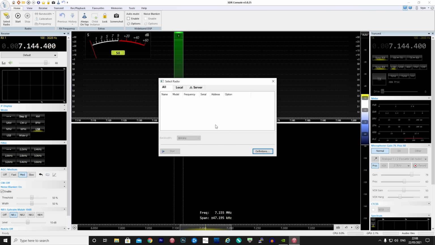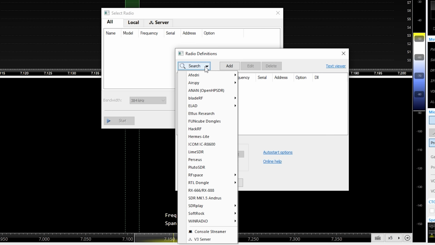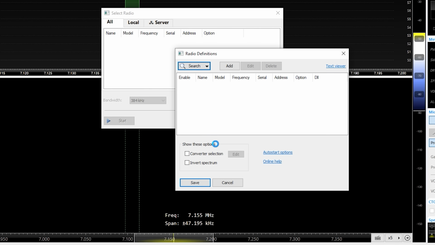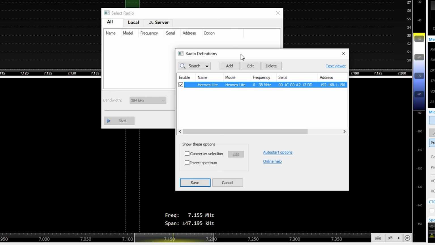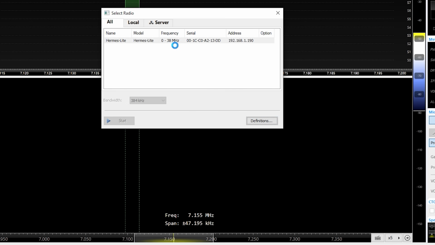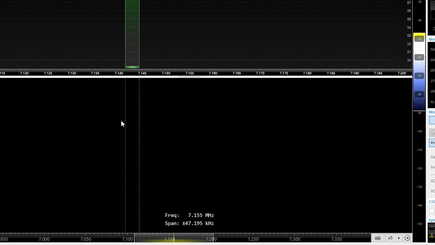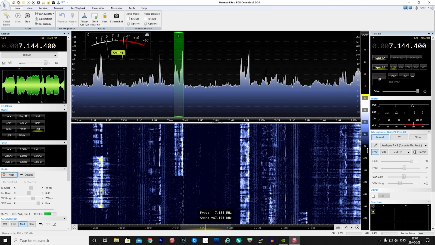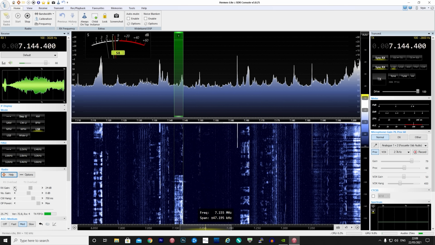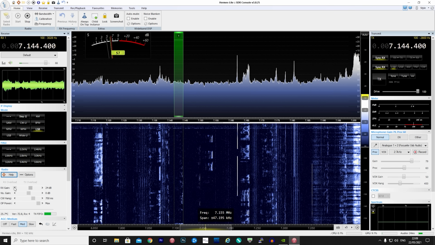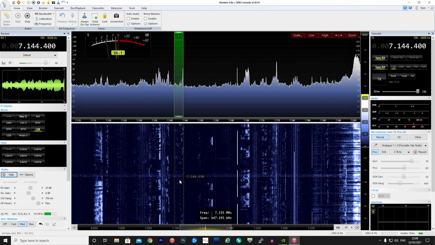First we start the software and then we select radio definitions. Click the search box on the top left and then scroll down until you find Hermes Lite. SDR Console should then find your Hermes Lite 2 on the local network. Click add to add this radio definition and then click save. Now from the radio list, select the Hermes Lite 2 and set the required bandwidth. Once selected, simply click start to connect SDR Console to your Hermes SDR. If all goes well, you should start to see the band scope and waterfall, and with any luck, you'll be able to hear some stations.